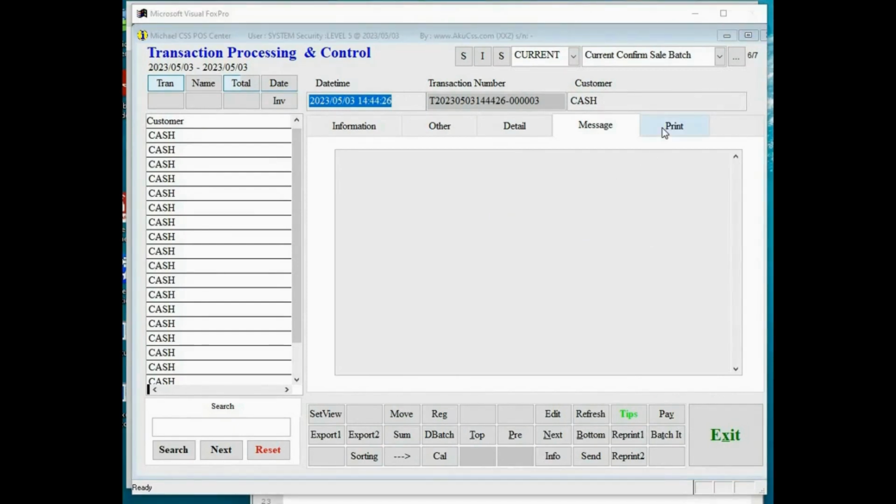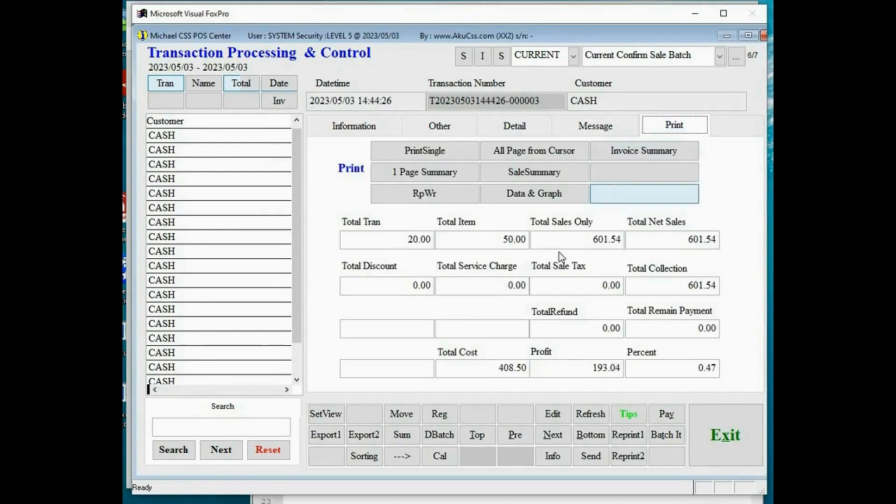Now as for this print tab, this tab indicates the summary information. We have a total of 20 transactions, 50 items being sold. Okay, our net sale is this, and then in here there's a cost factor for our total 20 transactions, and this is our profit, and our profit margin is 47%.